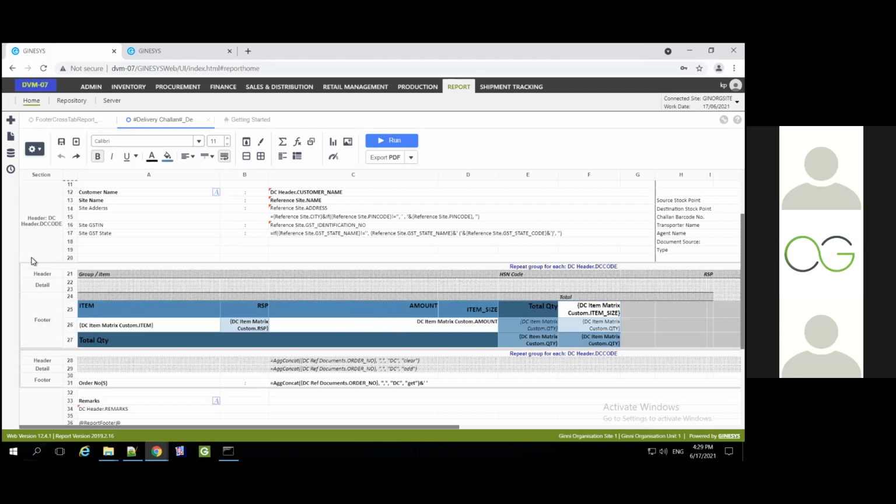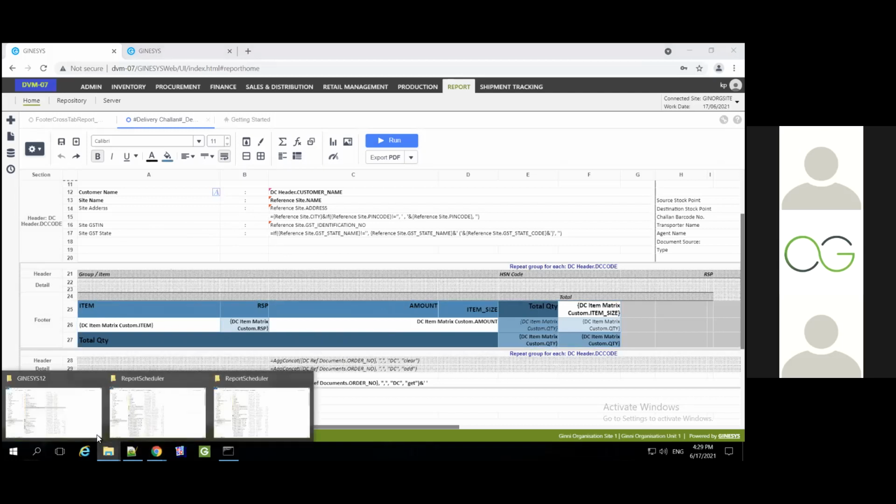So again, as I was saying, using a repeating group and a cross tab, you are able to achieve that particular feature, right? Let me show you an output if I have something handy here. Give me a second.